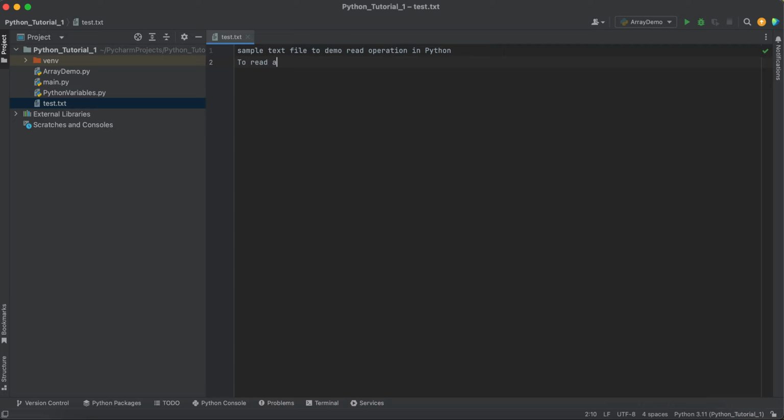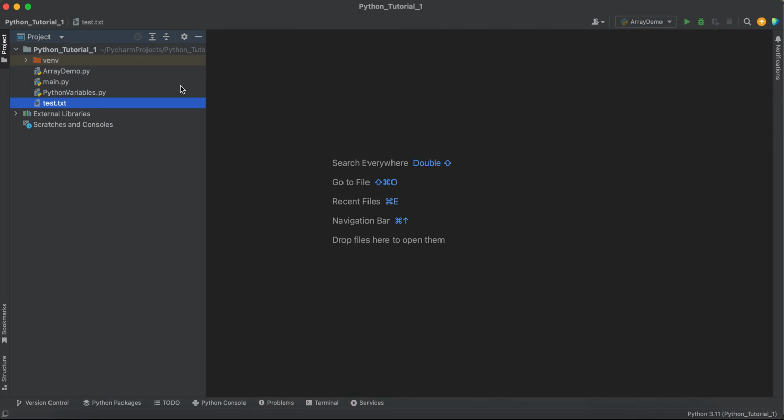To read a file in Python, we need to use the open method. This is just some random text that came to my mind. So here we have created the test.txt file with two records in it, two lines in it. I'll just save this and close this.